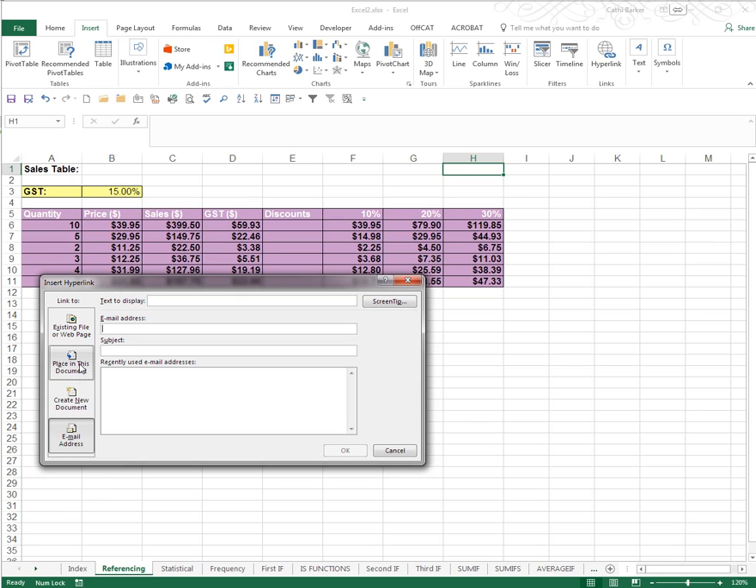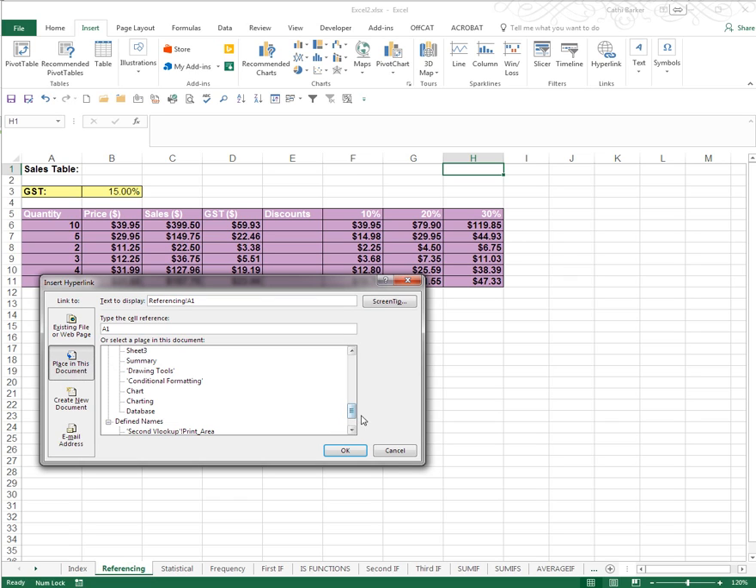I'm going to go to a place in this document, and these are my options here. Here's a list of all the sheets in this file. So I'll choose index. It's the sheet called index, and I want to go to the cell A2. The text to display is not very user-friendly, so I'm going to replace it and put click to return to the index.